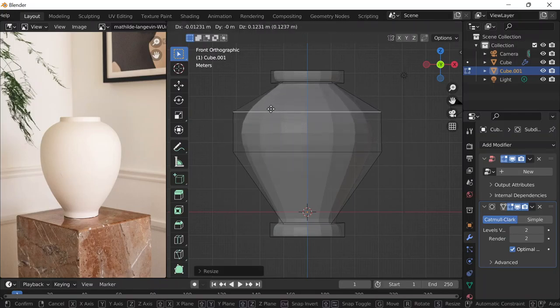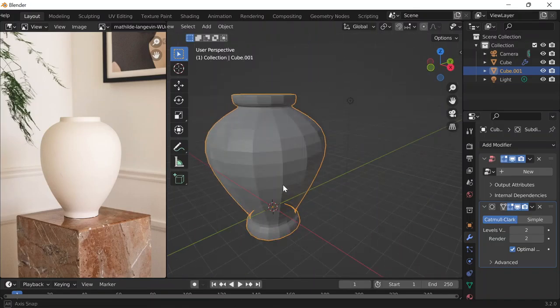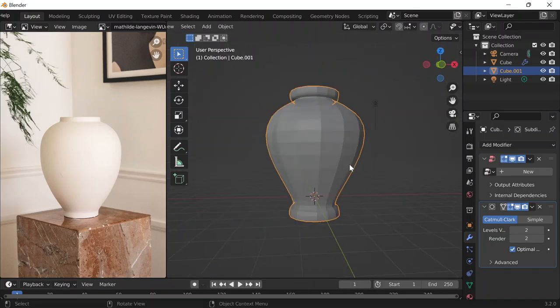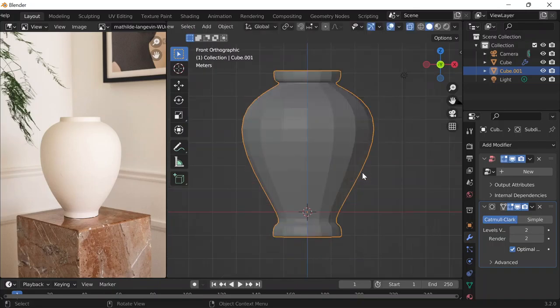Maybe I should have done G Z and moved it a little bit upwards. Alright, maybe. Is that looking right? Does that look right? I don't know, I can't tell. I think that looks right.